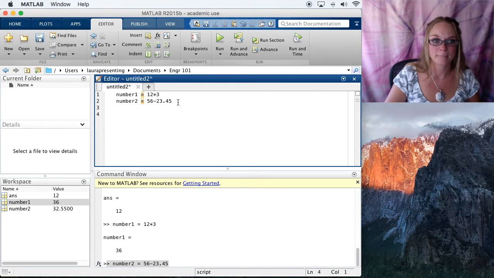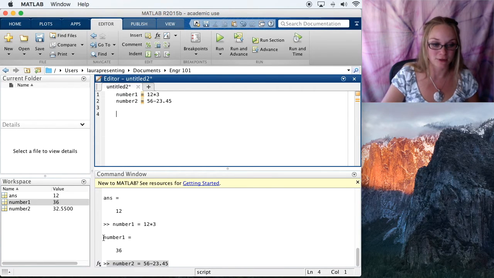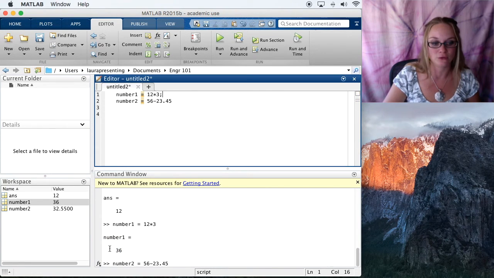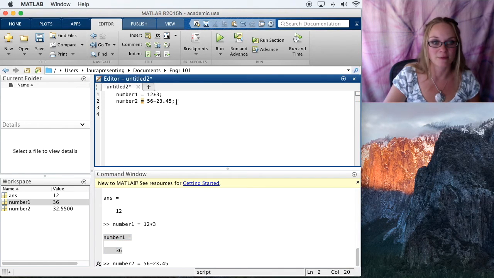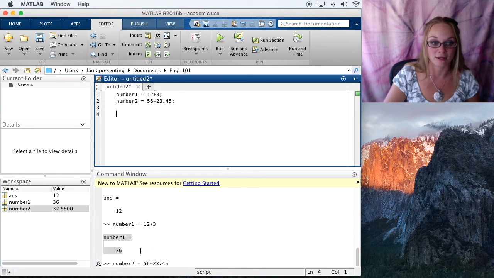All right. Now Matlab has helped us out. It's underlining this. It says terminate statement with semicolon to suppress output within a script. In English, that means that if you don't want it to spit out what number 1 is again, if you put a semicolon here, it won't give you this display down here. That's all that means. So if you already know what it is and you're happy with it, you can put the semicolon in, and then it won't display it. It will still do the calculation and update things over here in the workspace, but it just won't spit it out down here in the command window. So up to you what you want to do.